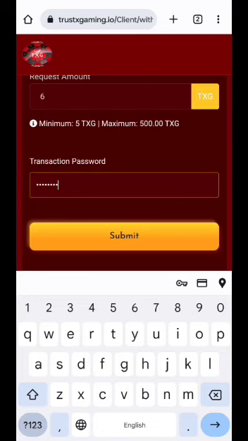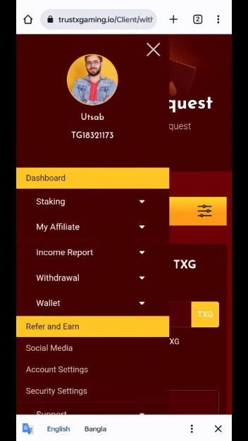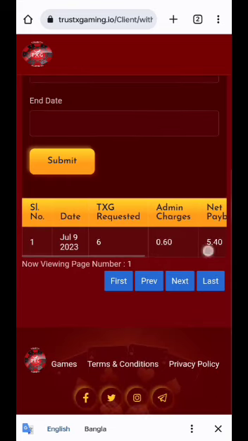When you click on submit, your transaction will be completed. After click on submit, the withdrawal will be processed. You can see the withdrawal report where you can see the status is pending. That means the withdrawal request will be completed within a second. I am going to open my Trust wallet and I will show you the withdrawal amount.